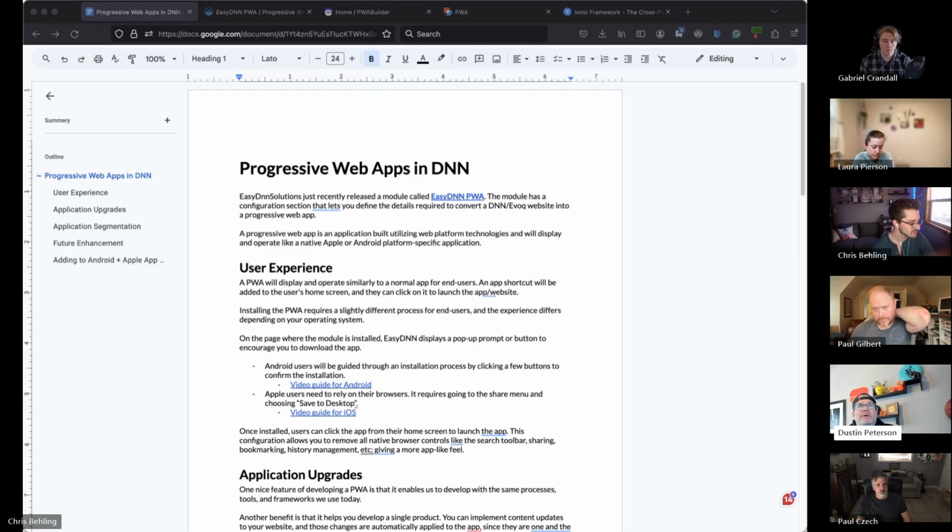One thing, there was a lot in there that was helpful for me. You did a lot of research to answer some questions. But one thing you talked about was standalone, full screen, minimal UI, and browser, the manifest types.